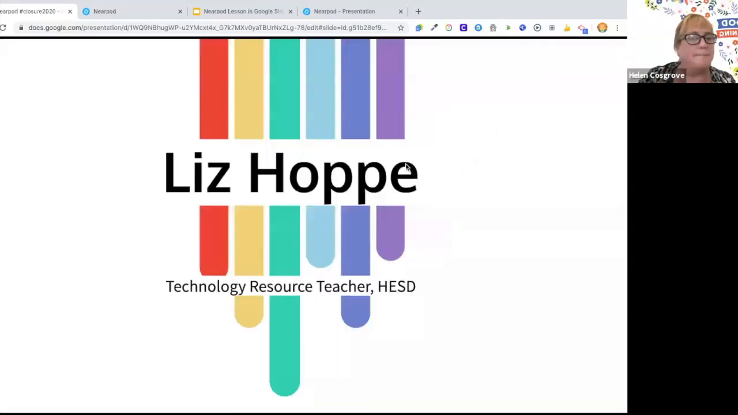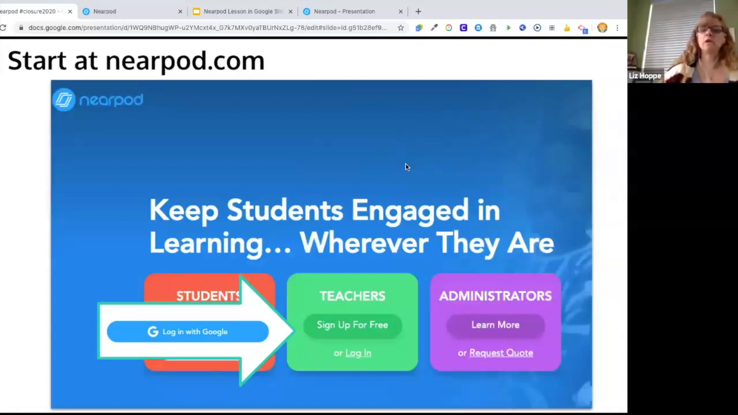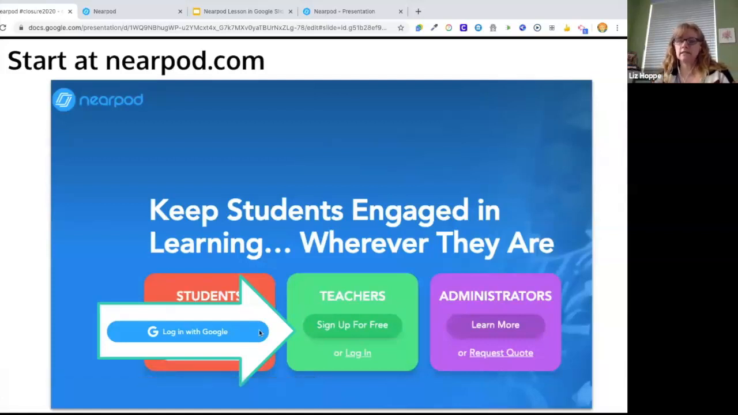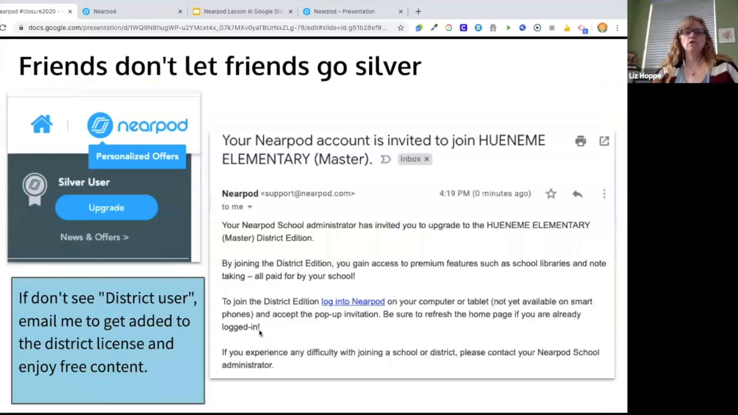Okay, so I'm going to show you a couple things. For a teacher, we talked about students starting on what is now the red square. They may change their design at any moment. For teachers, you're going to go to the green block. You're going to click teacher, sign up or log in if you've signed in before. Make sure you use the Google button and sign in with your Google account. That's what's connected to Nearpod. So teachers, you sign in to create content.